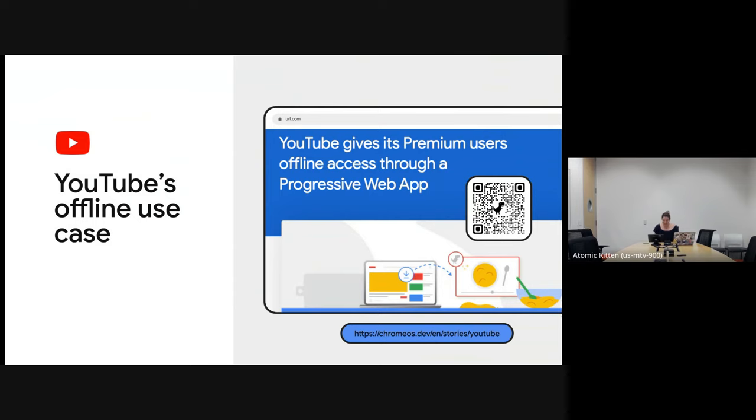They increased their audience to those users that go on the subway and still want to watch YouTube. And you can read all about the technical details of what they had to do on the link.